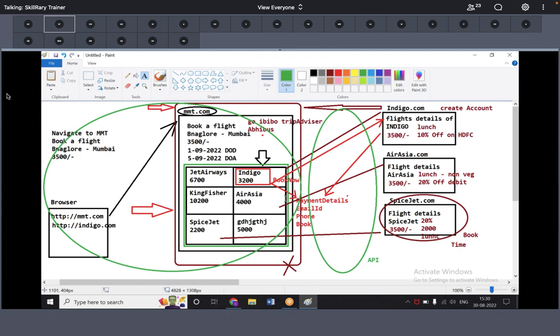Okay, two applications are made to talk to each other, to exchange information with each other, to store each other's data. How is it happening? It is because of API.